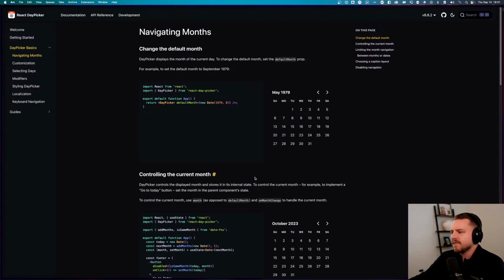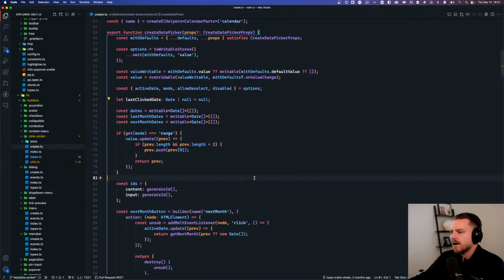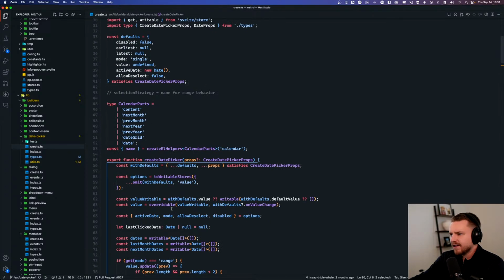Okay, so definitely default month. I want to say we're doing active date for that. But the active date is via navigation, so active date updates as the user navigates. Everybody keep track of the previous month, next month. So that's important.